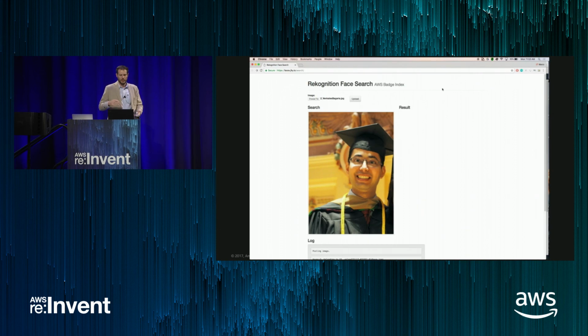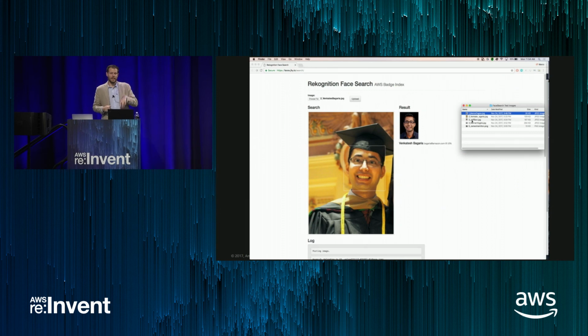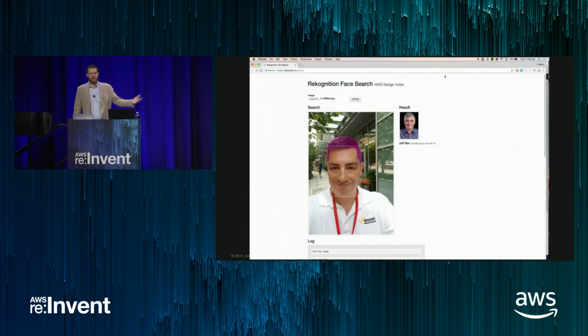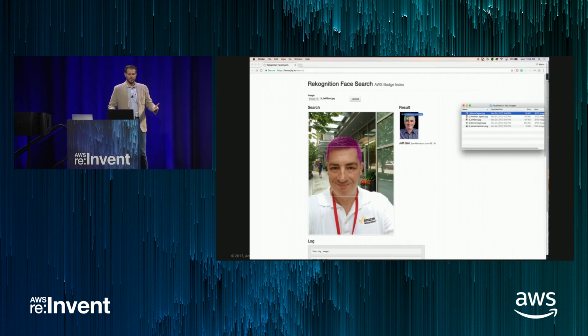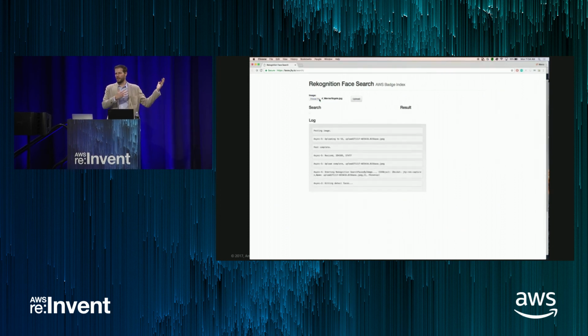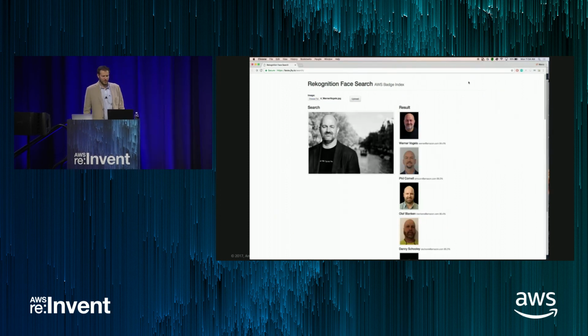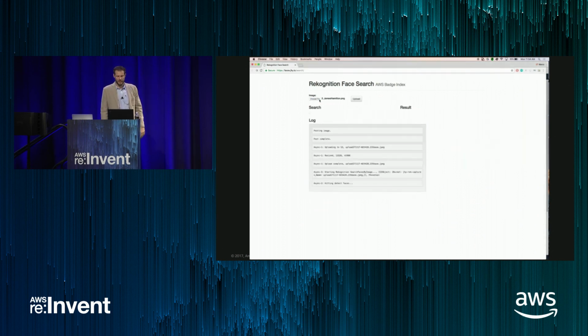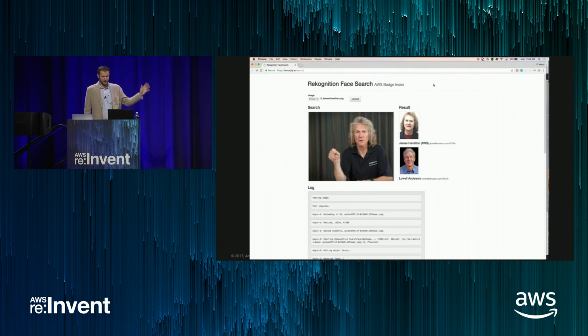So with and without beard, you have Venkatesh, his graduation, so with headgear or without headgear or different glasses, you can still match. We have Jeff Barr, who recently is into pink hair, and it wasn't some time ago. So you can detect also different hairstyles or different hair colors, and just out of popularity, I had to throw in Werner. It's a very popular face. You see other matches, but there is a difference in the confidence level. And finally, James Hamilton. It didn't change much, but that's how it was detected.